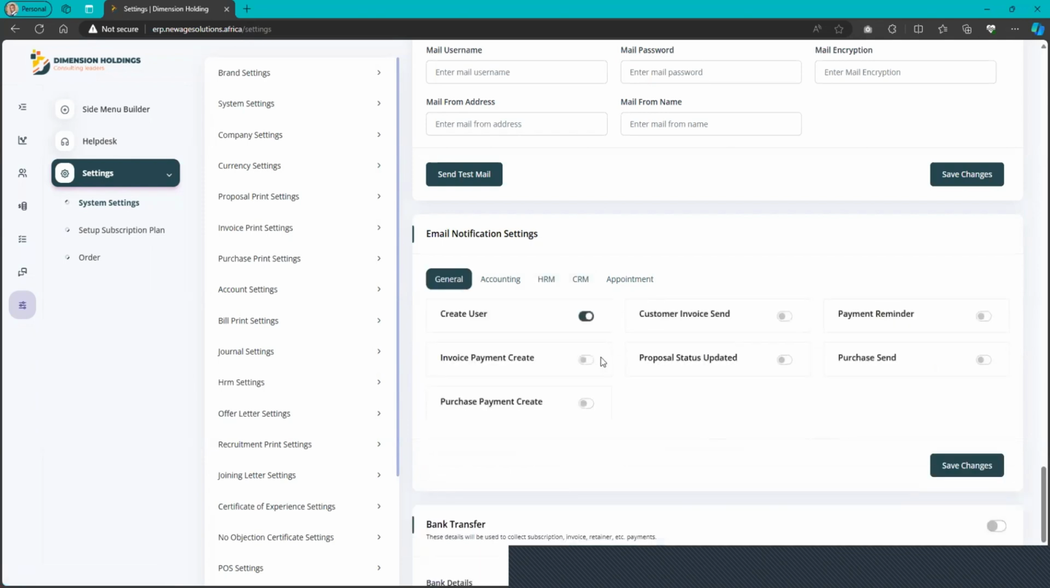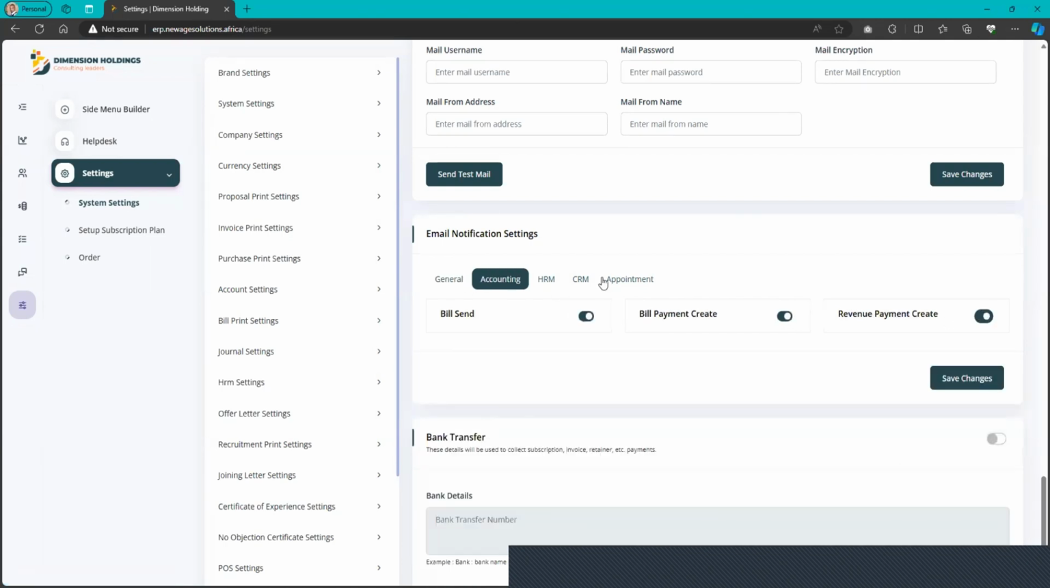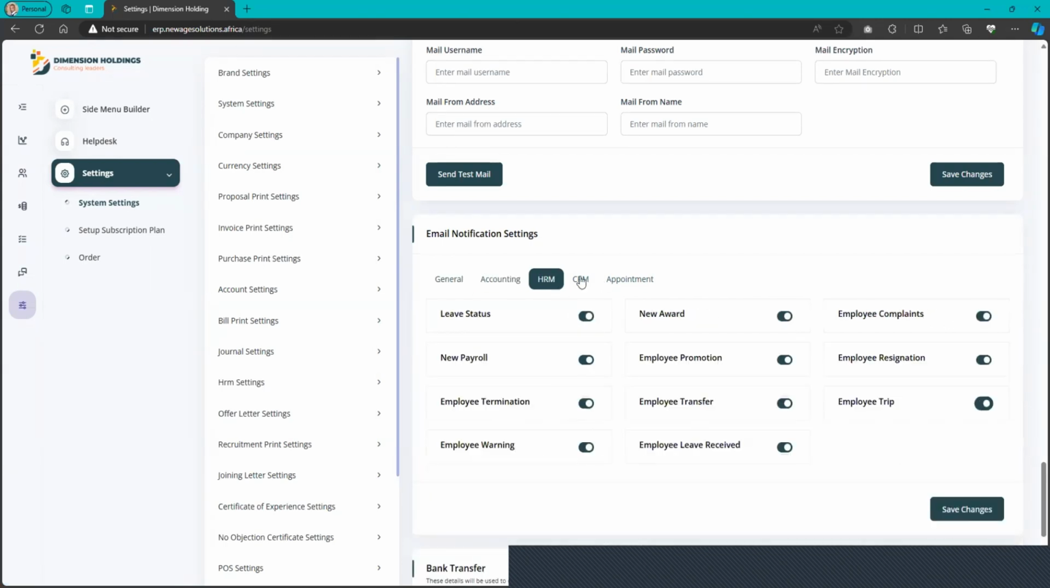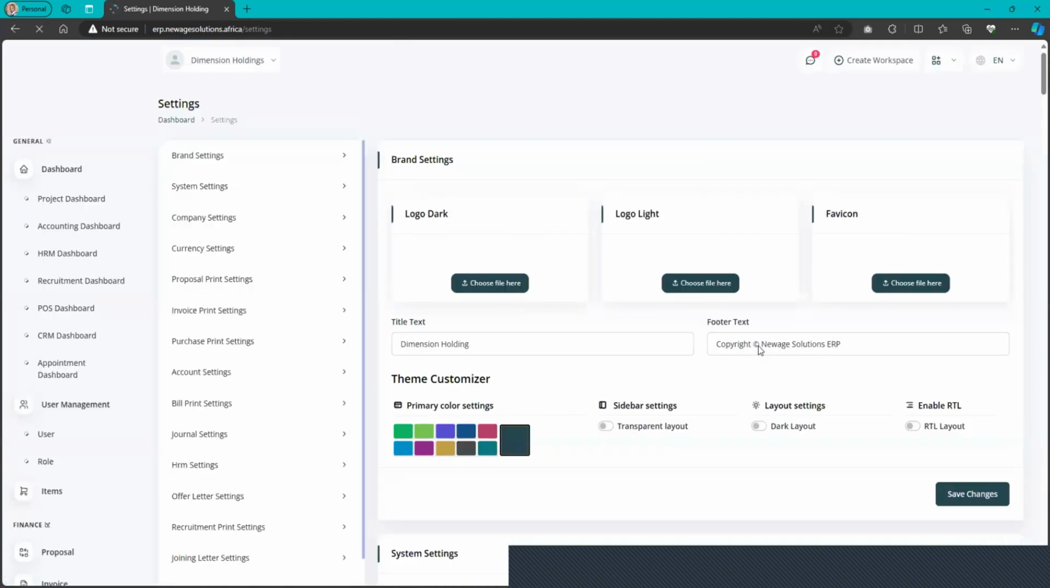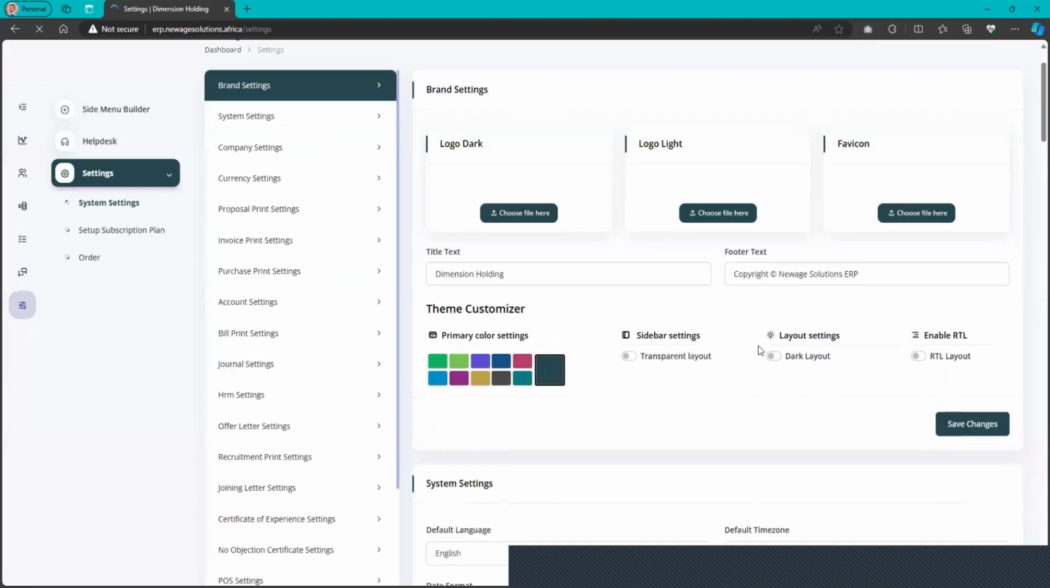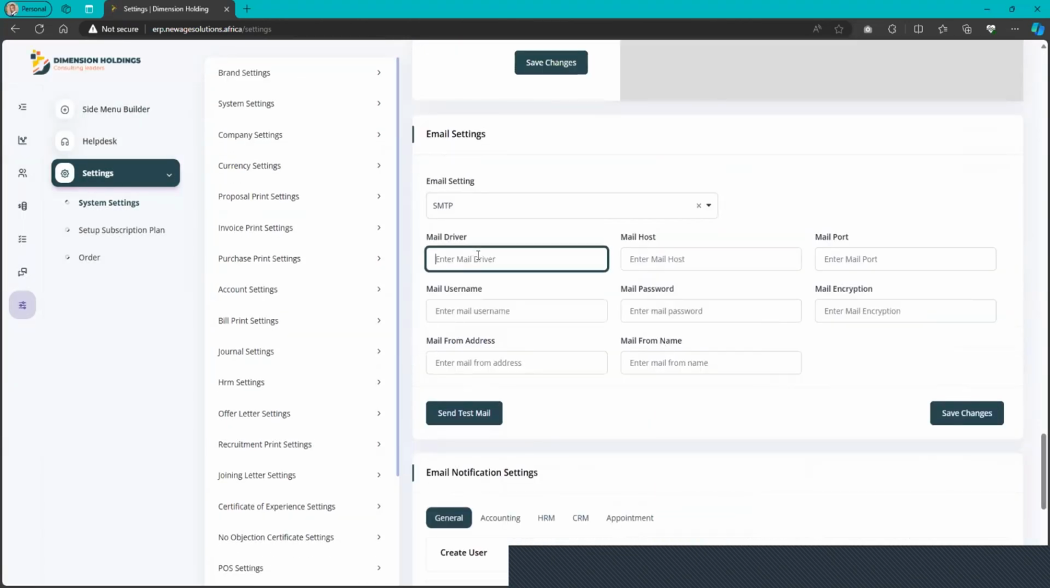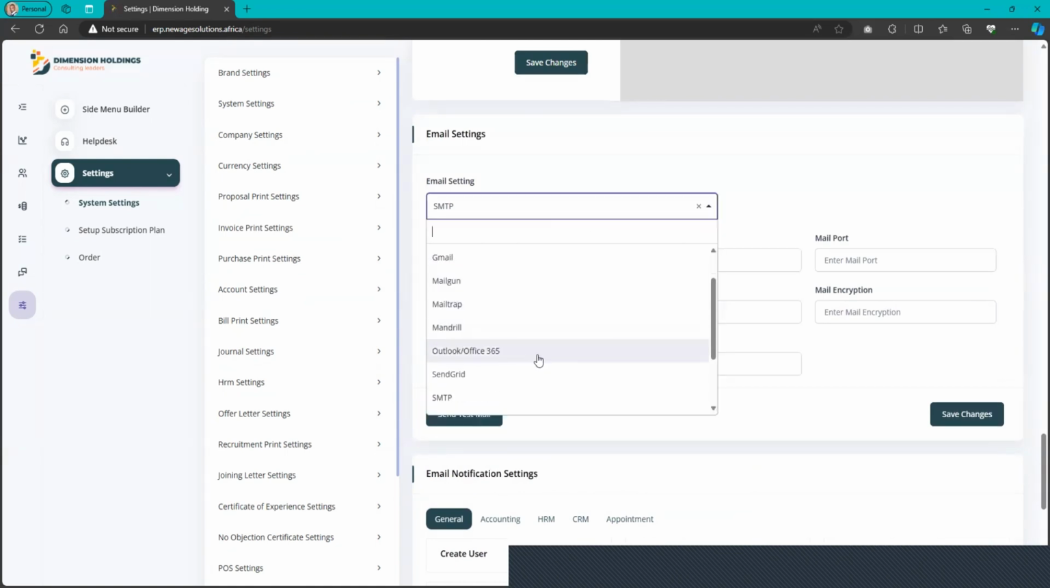So what I'm going to do is I'm just going to enable all of them because later on we'll start looking at what these emails look like in later videos. Okay, CRM, okay, and then we can save that. There we go. Okay, so now when we go to this email thing, email driver obviously is SMTP. We do have Gmail, Mandrill, Outlook, but for now we're using SMTP.